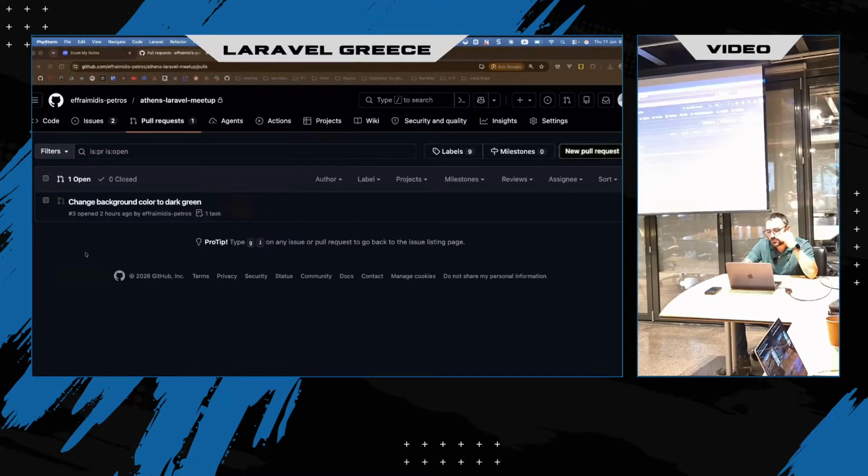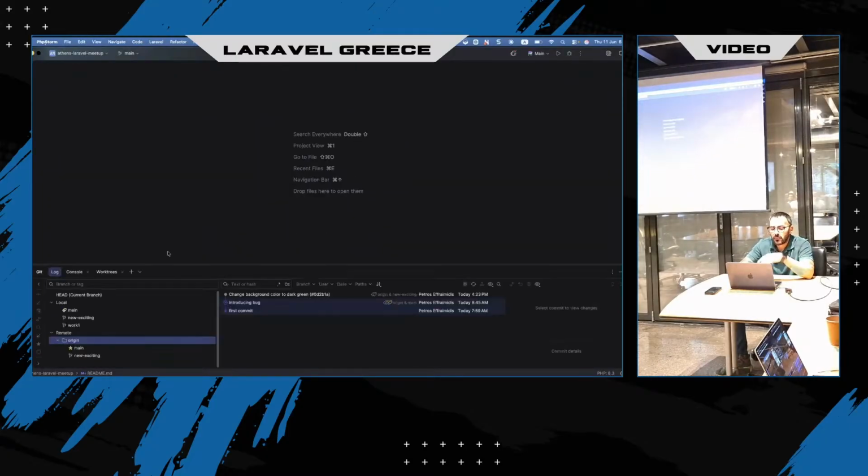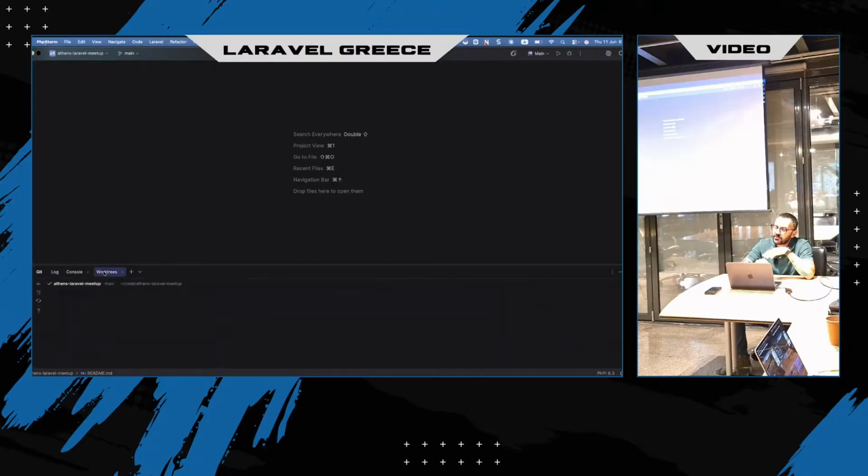So from within PHP Storm, in the newest version, they have a dedicated place for work trees. Work trees give us the opportunity to have locally different branches that we can operate on at the same time without committing changes, branching out, checking out, and stuff like that. It's easy from within PHP Storm.